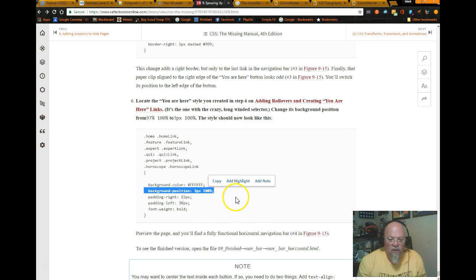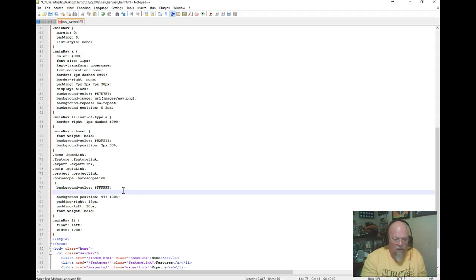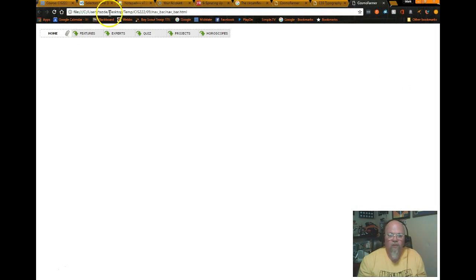Change this within a horoscope link to 3 pixels. Okay, so oh, so I see what they're doing. So let's get rid of that, save it, and refresh it, and it basically places the picture on the left hand side. So now everything is on the left hand side, even the paper clip.